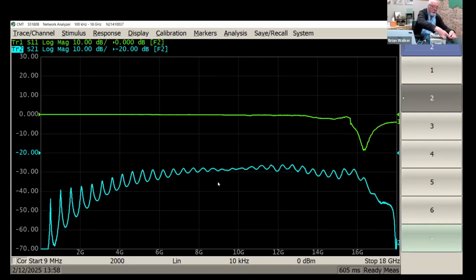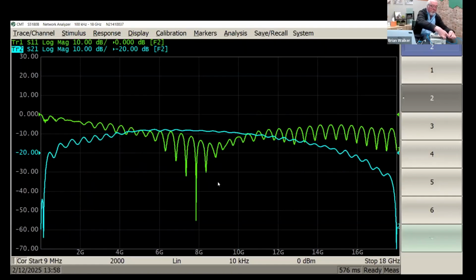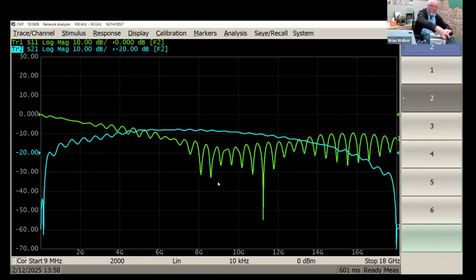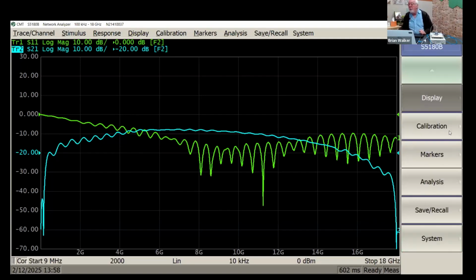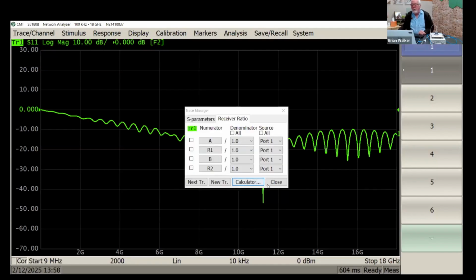But I'll have to use a trace calculator to turn my 2-port measurement into a differential measurement. And that is very easily done. I have ports 1 and 2 hooked to one side. I'm going to go back to one trace, and I'll go to the trace calculator, which is built into this menu up here. More, calculator, advanced, and here we are.